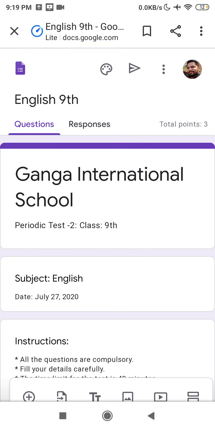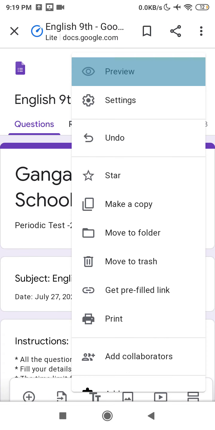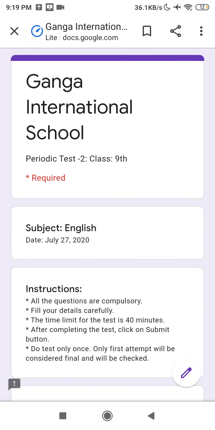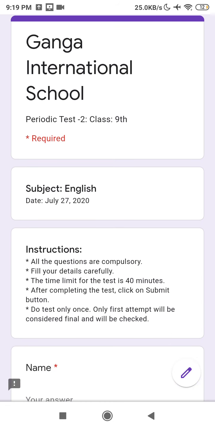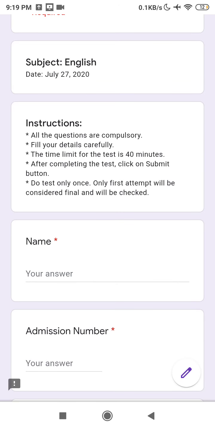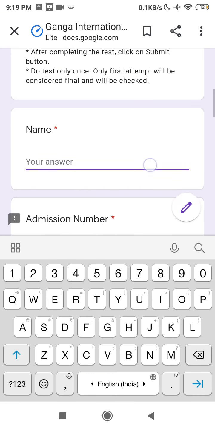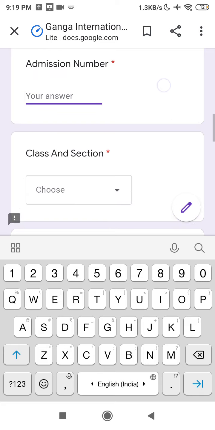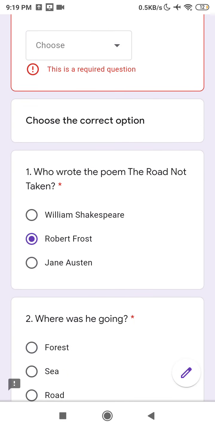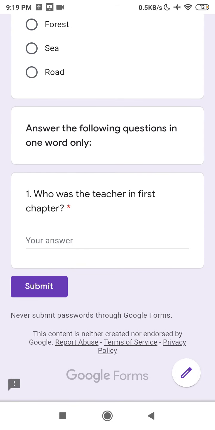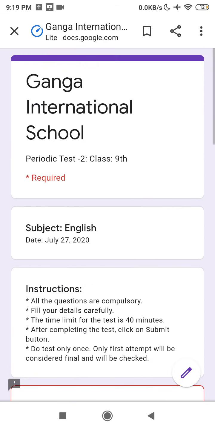After doing this, click on 3 dots, then click on preview to check if your question paper looks the same that we have done earlier. So you can see Ganga International School, grade S2, class 9, subject English, date, and then instructions are given. Name will be written, admission number will be written, then class and section to be chosen, and then we have to put the answer, and finally after doing this student will submit the question.